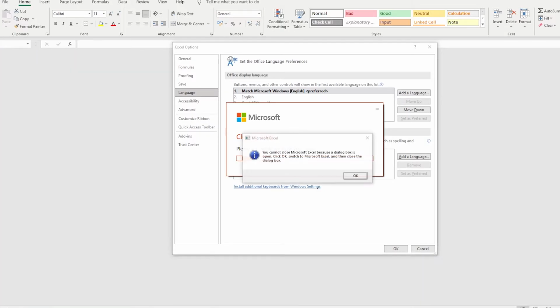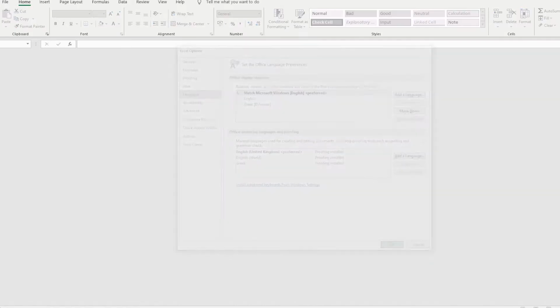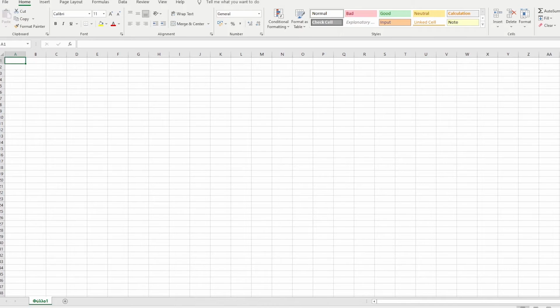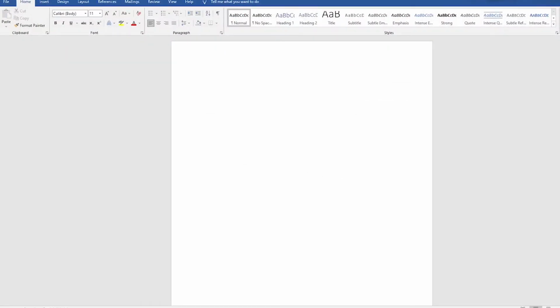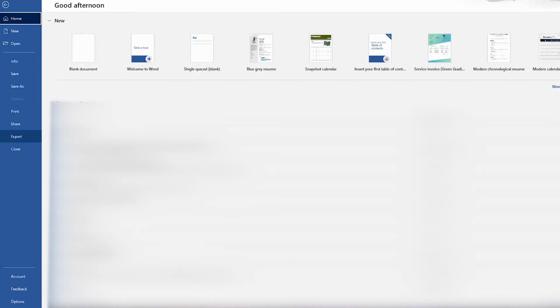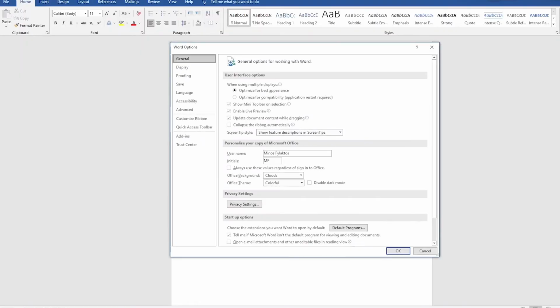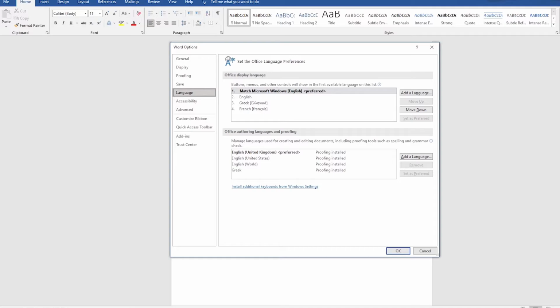Okay, we're done now, but what I want to show you is that even if you make the changes in Excel or PowerPoint, this will apply to all the Microsoft Office applications. So let's check with Word. I made my changes in Excel, open Word, File, Options, select Language, and there you have it, French. Now if I select French, the menu will be in this language.